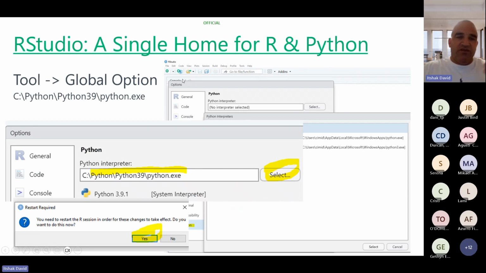So again, you go to RStudio, then Tools, Global Options, and use the Python interpreter we have just installed. So CPython, Python version, and python.exe. This tells RStudio to use this version of Python. And then we have to restart our RStudio.